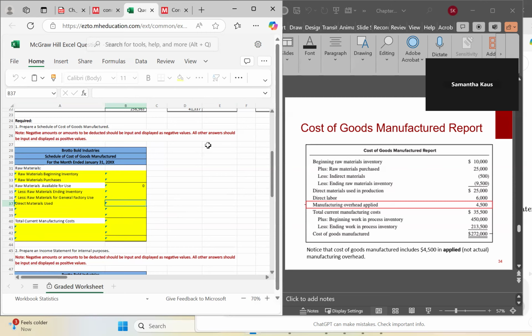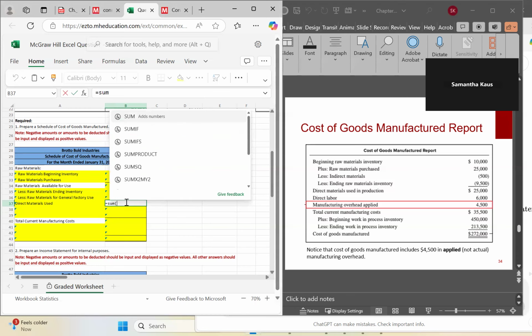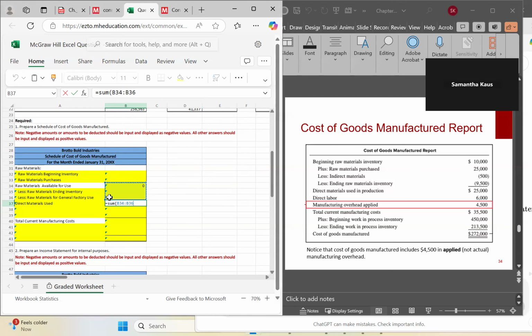So again, I don't necessarily need to do this at this point, but I think it's a pretty good idea to do it, where I'm just going to tell Excel right away, before even entering any values in the above cells, I want you to perform a sum for me, and I want you to grab any of the above. So I want you to say raw materials available for use, less my ending raw materials inventory, less my raw materials used in factory use. And I want you to tell me what that is.